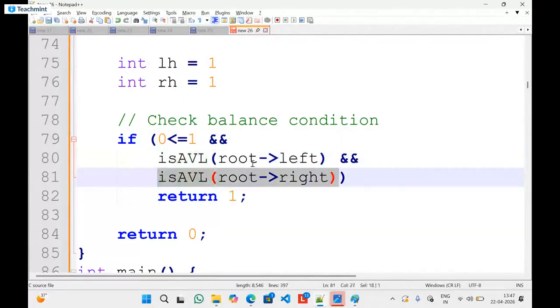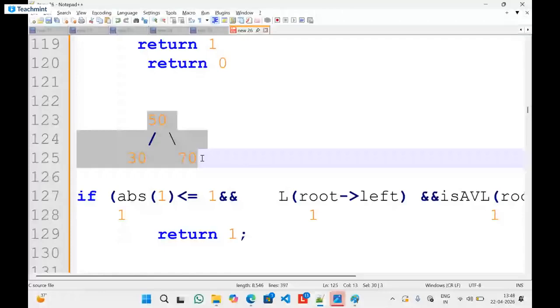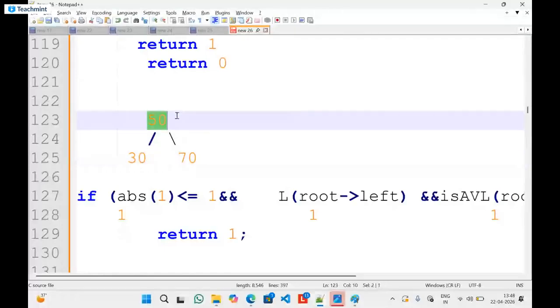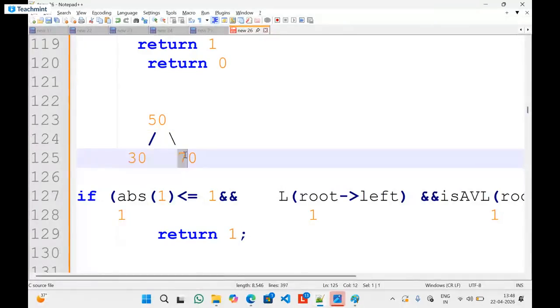Can you tell me why they have written this code? Students, try to understand in this particular code how many nodes are there? What answer did you get here? At 50, what did you get? It is AVL. Again, what should you check? 30 is AVL or not? 70 is AVL or not?